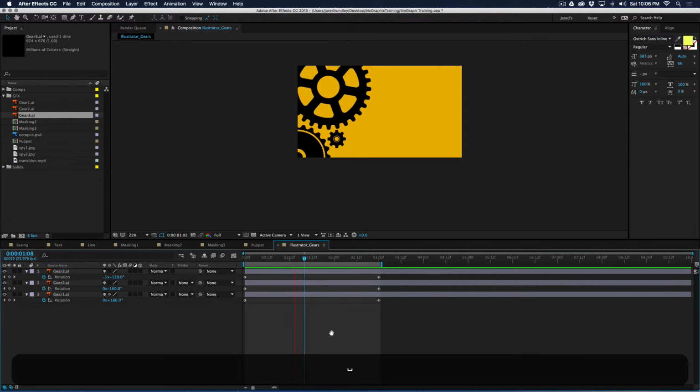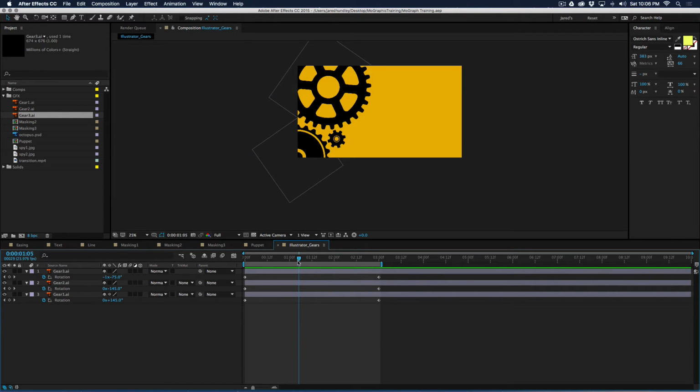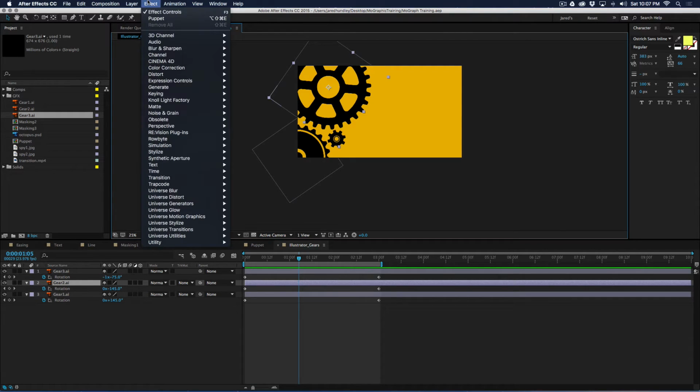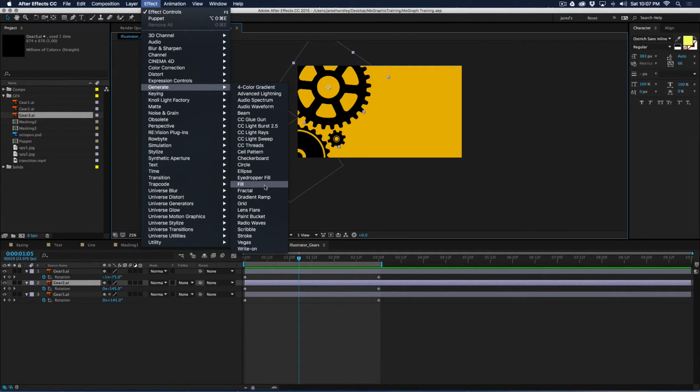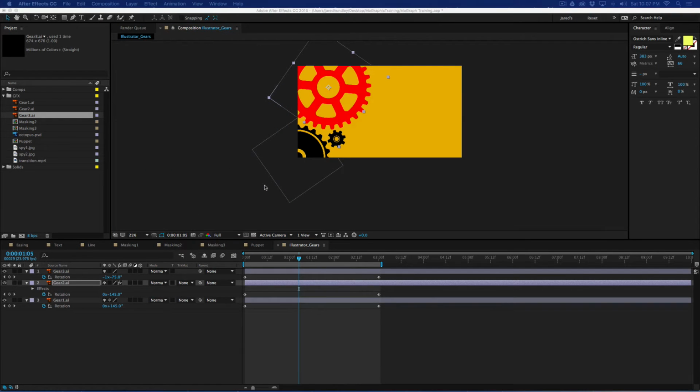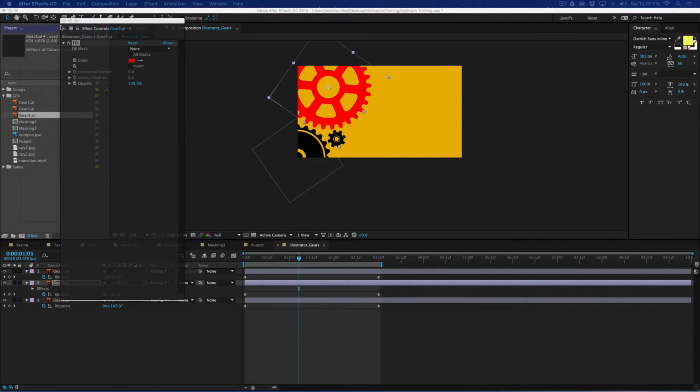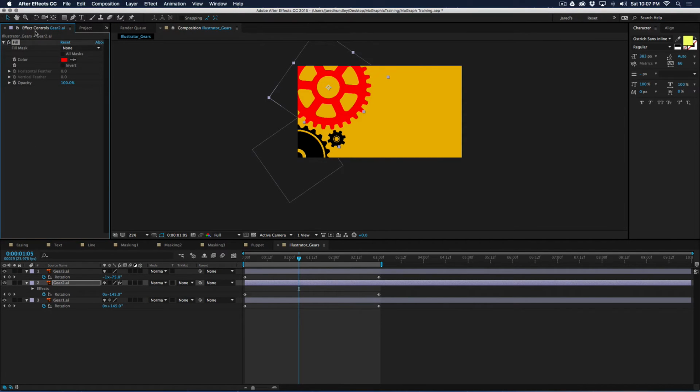Another thing we can do is we can add an effect. So I'm going to add an effect called a fill. So I'm going to select my layer. We're going to go to Effect, Generate, and Fill. And what this does is, my effects controls, if you don't see them, you'll have to place them here. I think you guys can see them, but this is basically an effect that's on just this layer, and I can hide it, I can see it, and then I can control these things.